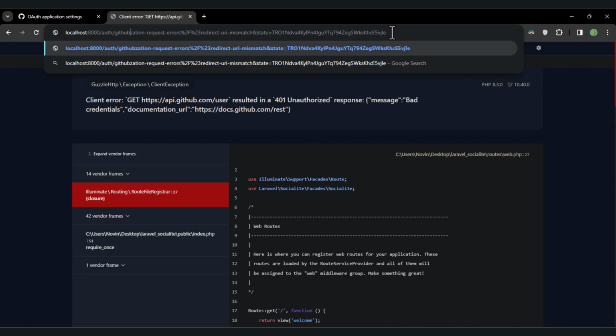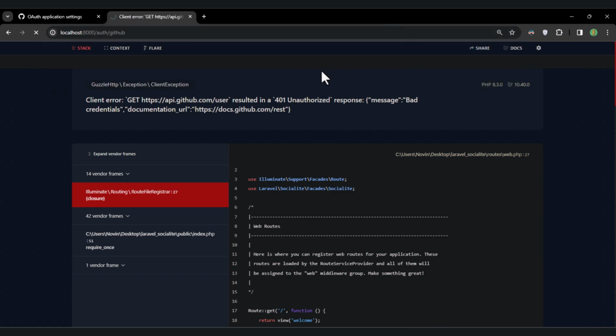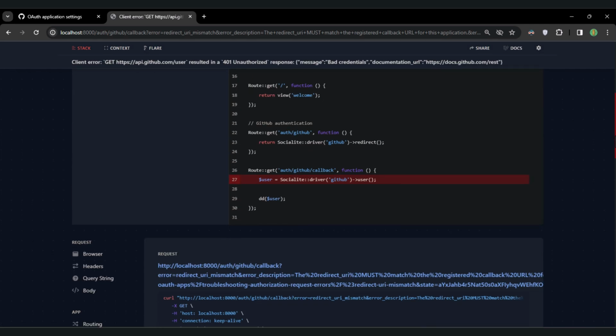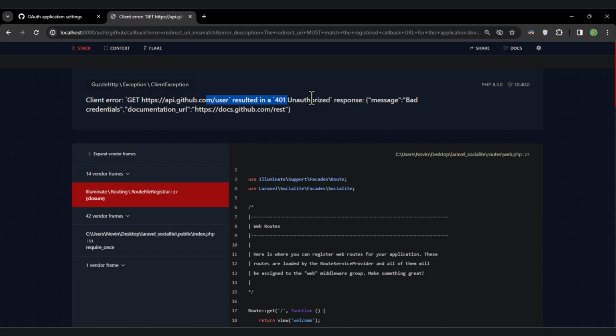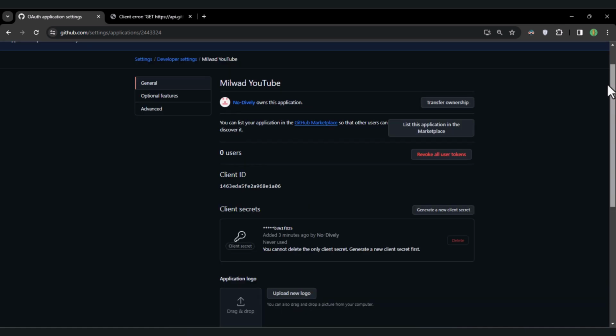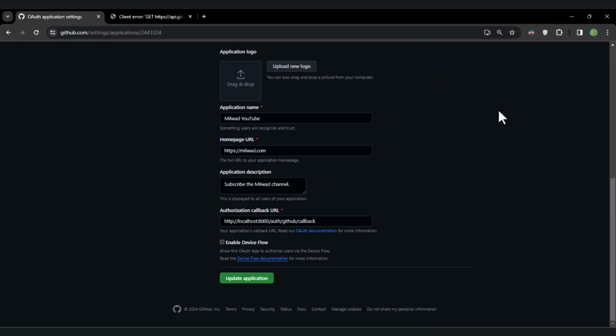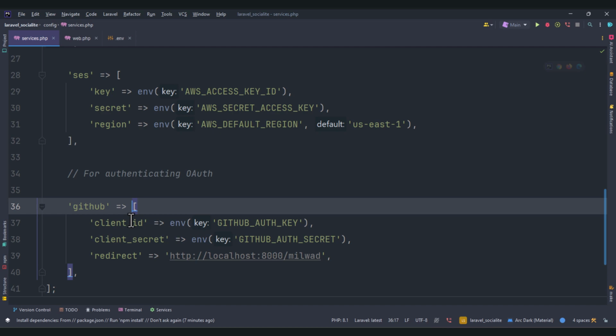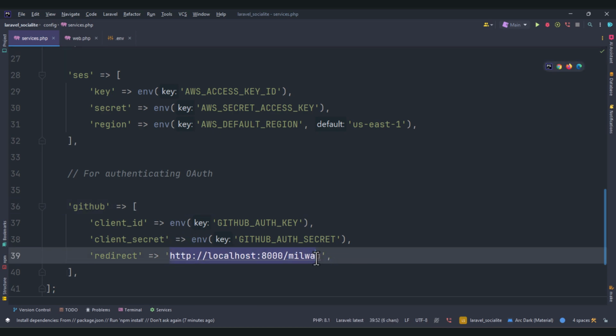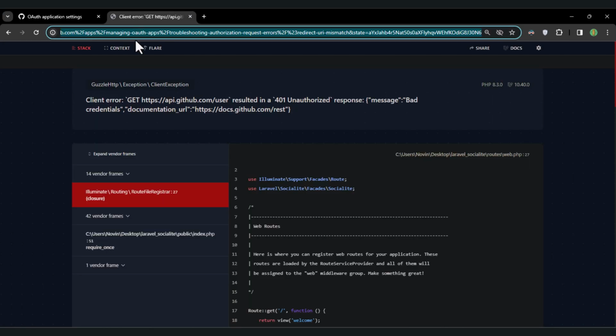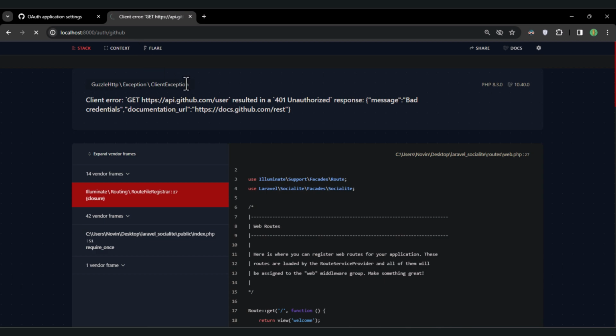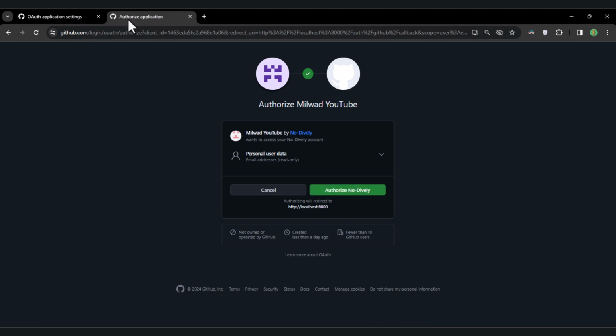So let's try again. Let's see the error result for authorization, and we have a redirect URI mismatch. Why does this happen? I pause the video, check, and come back again. So I think the problem is here. I need to change this to the GitHub callback. So let's test again, and wait. Now it works correctly.